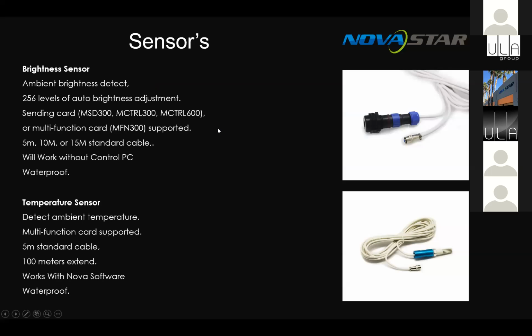Some of the sender cards, as I said yesterday, have the brightness sensor port on the back of them, or you can have the multifunction card. From a control point of view, it just sits in line with your normal screen signals, so it plugs in as part of the chain. It's got an Ethernet in and out, and away it goes. Or you can just plug it into a spare port you've got on your sender. It doesn't matter. It just comes back to that function card setting on the front page of the Nova software. You tell it what port it's attached to, and away you go.